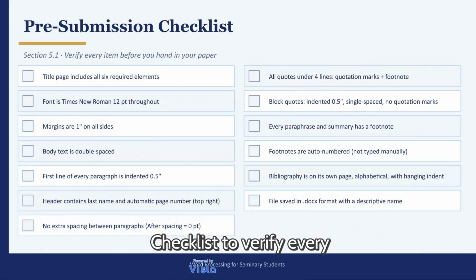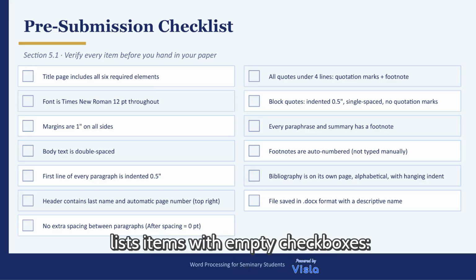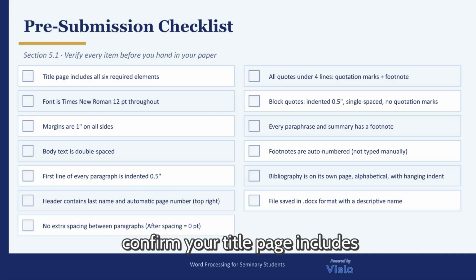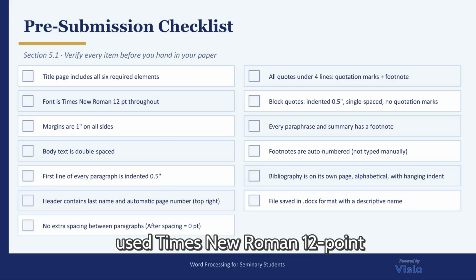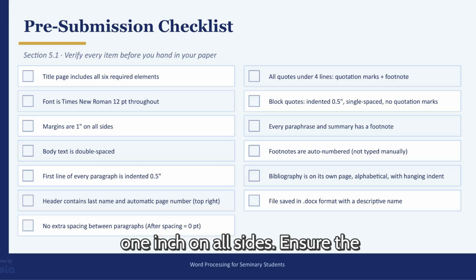Here's the pre-submission checklist to verify every requirement before handing in your paper. In 2 columns, it lists items with empty checkboxes. Confirm your title page includes all 6 required elements. You've used Times New Roman 12-point font throughout, and margins are 1 inch on all sides.